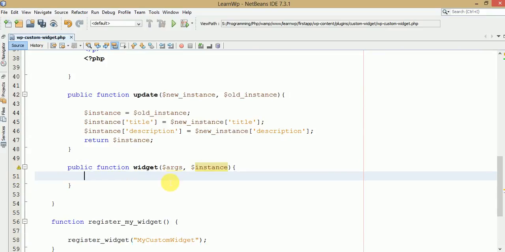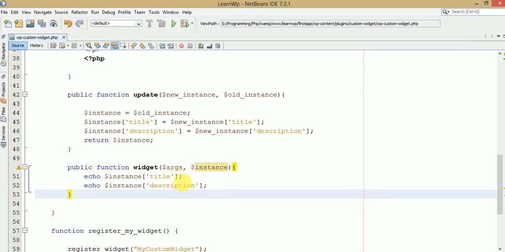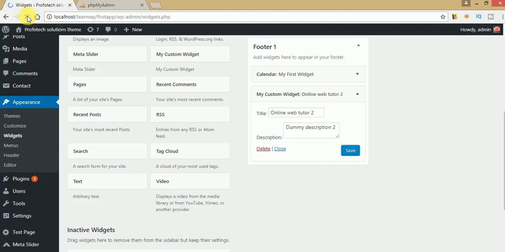To show our widget at the front end section, we just need to write echo, and here is the instance value like title. Okay, and echo instance, and the description that we have passed from our boxes. So all we have done now is give the user the instance values of title and description that we have passed. Okay, so just save this file, refresh this page.